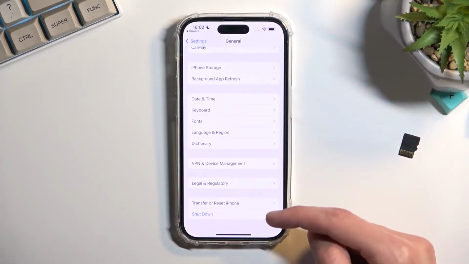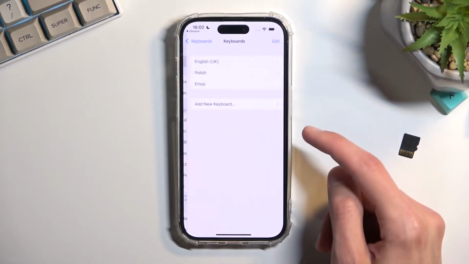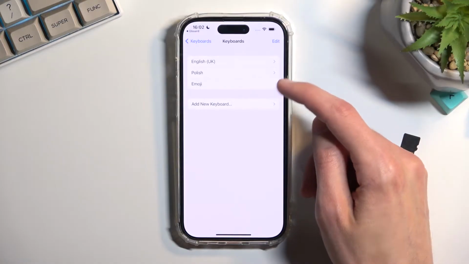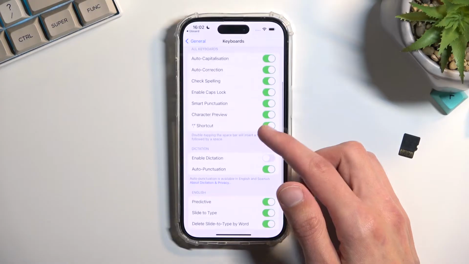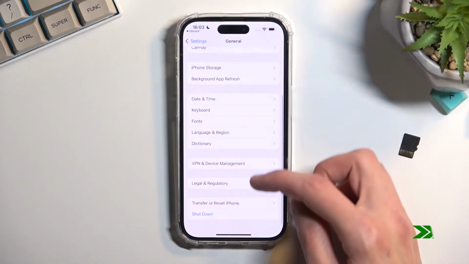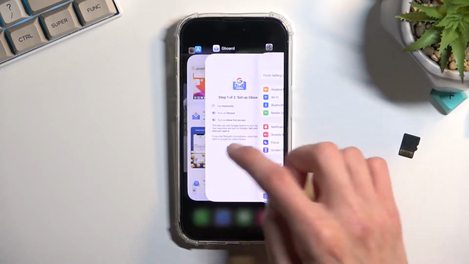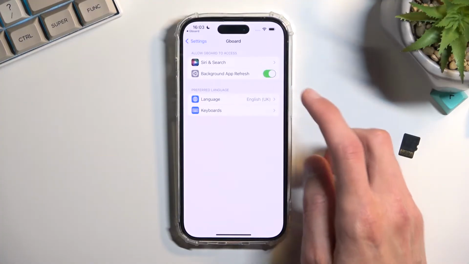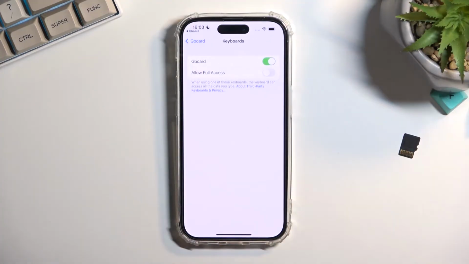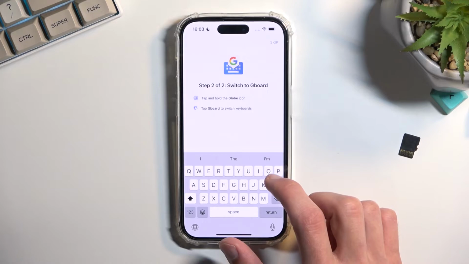We do need to add it somehow. Where is it? Keyboards, I assume? Oh, so we literally need to add it from here. Oh no. Okay, that's kind of weird. As you can see, it just opened up something else this time around. Well, there we go, it's now added.